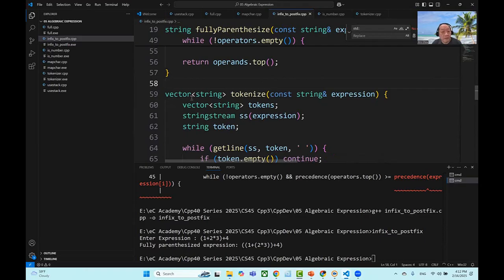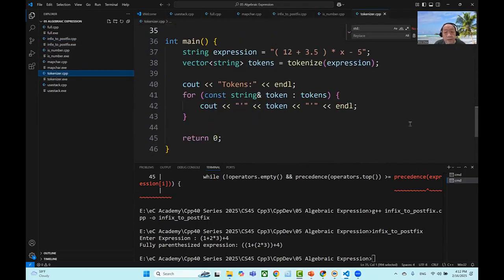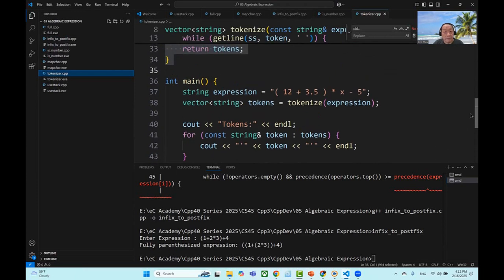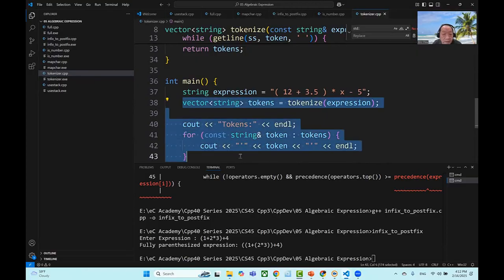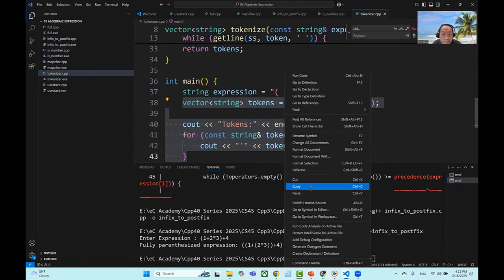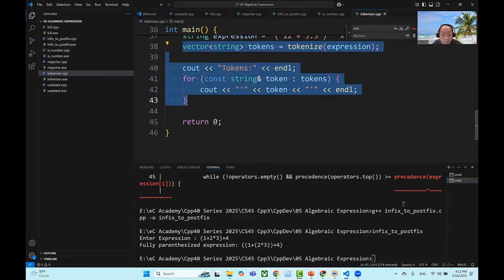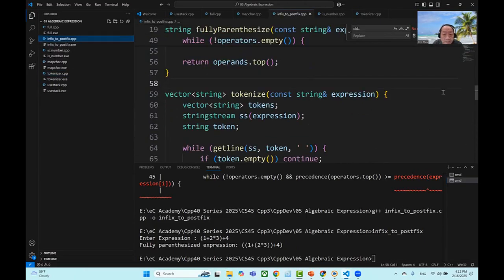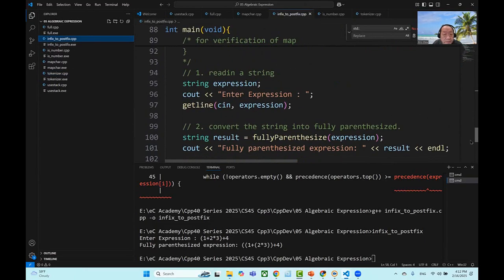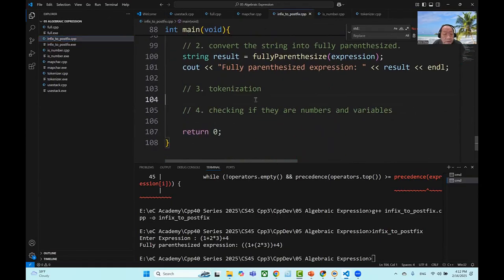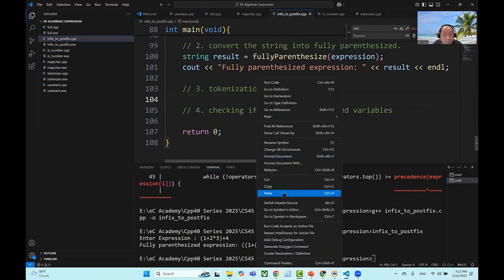So next one, we are going to copy the example into here. The example is tokenizer. You do have the fully parenthesized. Now you are going to fully parenthesize to token and then vector out the token. So let's copy this part, put it back to here.